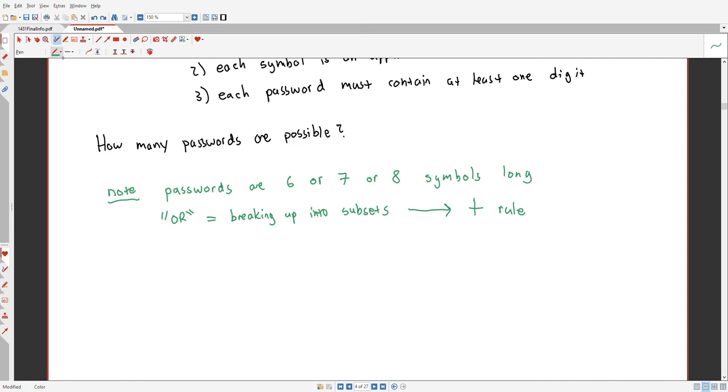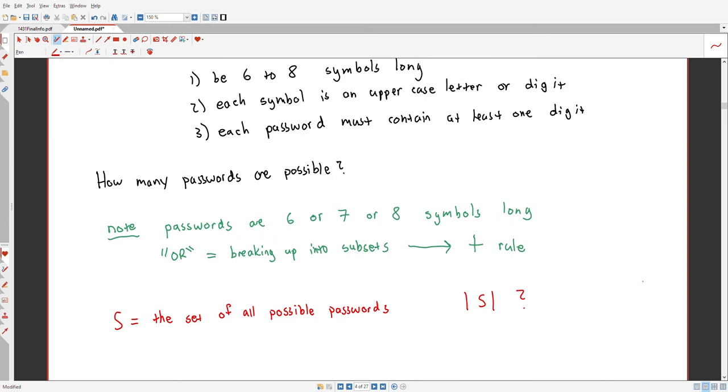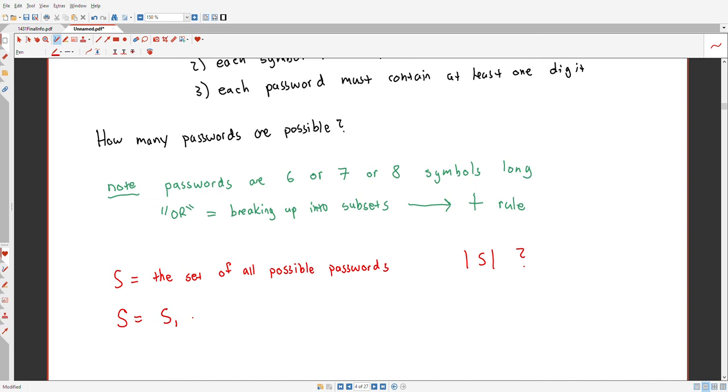So let's let S be the set of all possible passwords under these rules. Well, of course, what this question is saying is, how big is S? And all I'm saying is, once you read rule one and you see the word or, what you're naturally doing is breaking this up into three, hopefully disjoint, subsets.